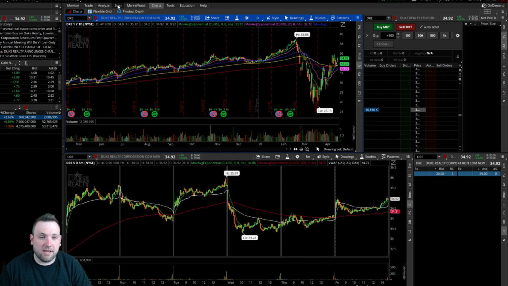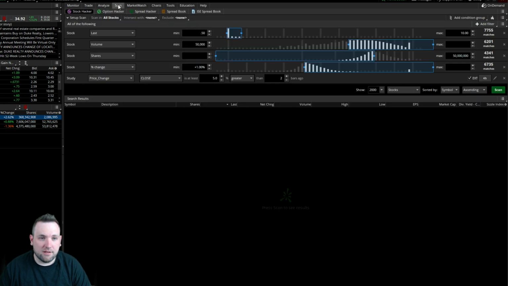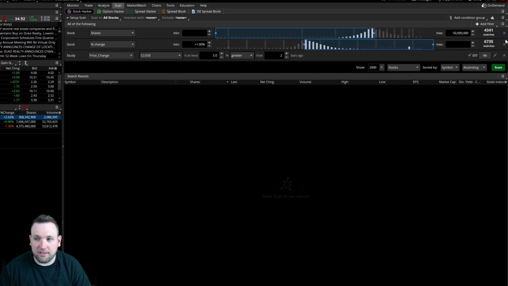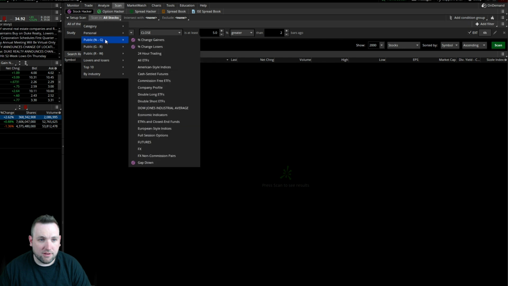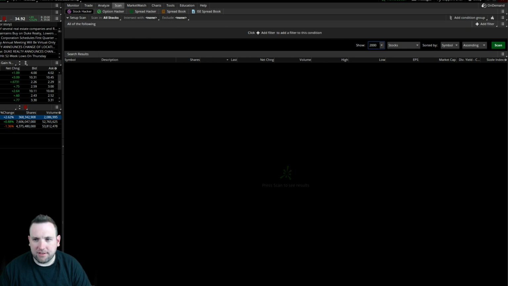And to go into your scanner, you just click scan. And I like the stock hacker. Now I already have a scan in here, so I'm going to delete these. Alright, and I want to scan in all stocks. So right here under option hacker, you can see scan in all stocks. So before you start adding things in, go down to this button right here that says show, and you're going to change this to 2000.